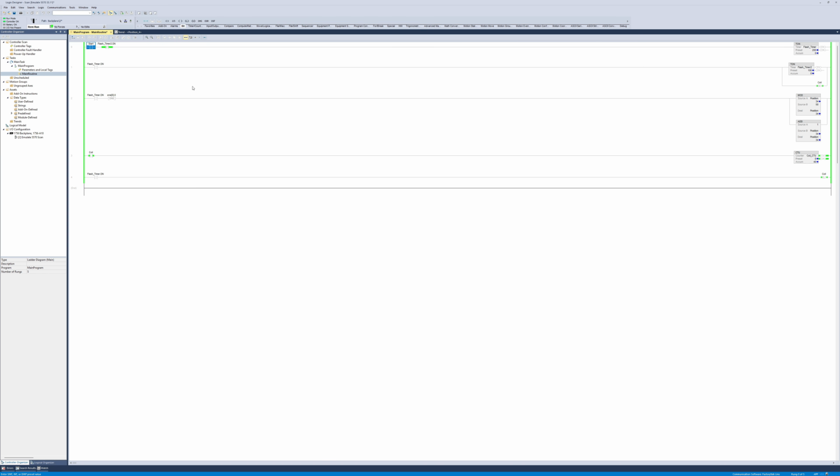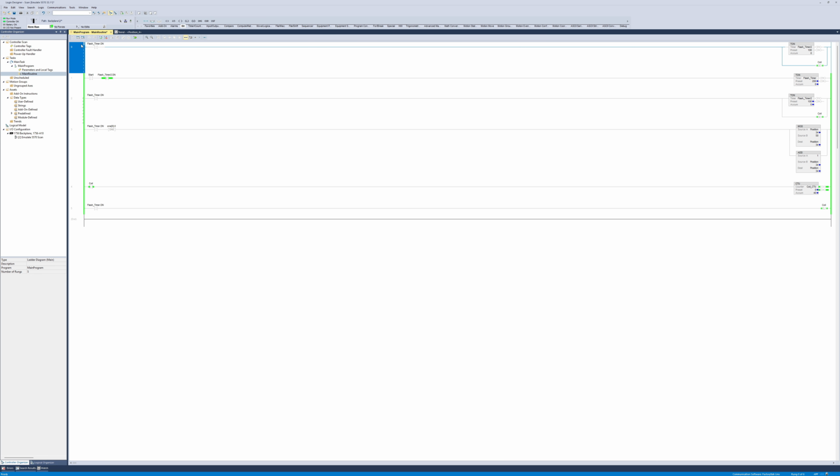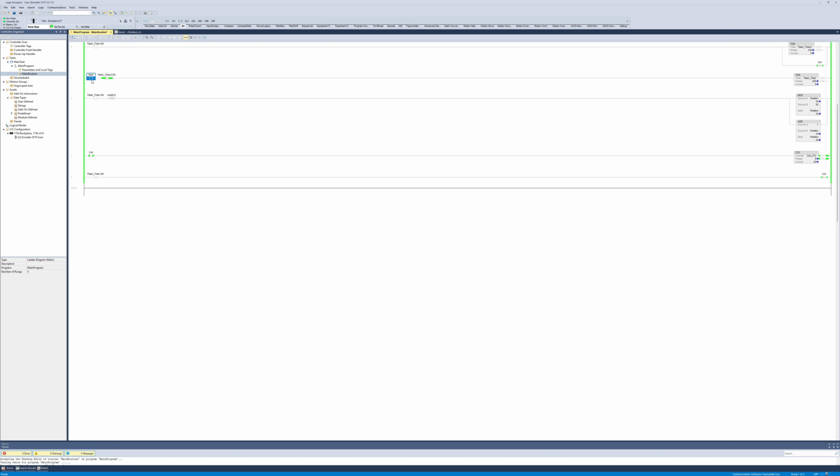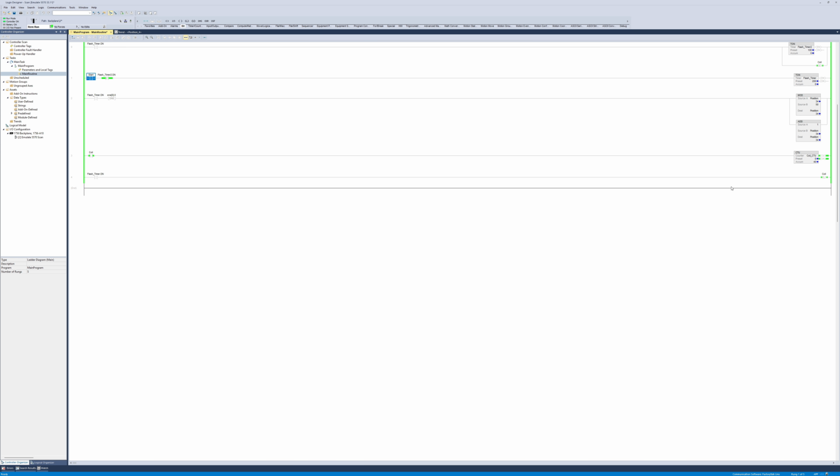But let's make a little change. Let's just change the position of these two rungs. And we're going to clear our counter. We'll just unlatch this bit. And let's start it. All right. So now we're running. Our flash timer is still turning on and off, but our counter isn't incrementing at all.